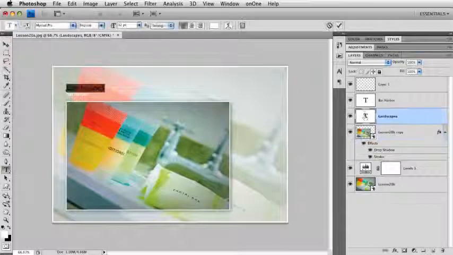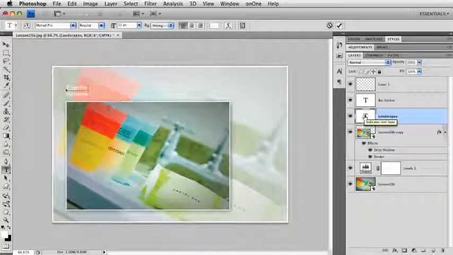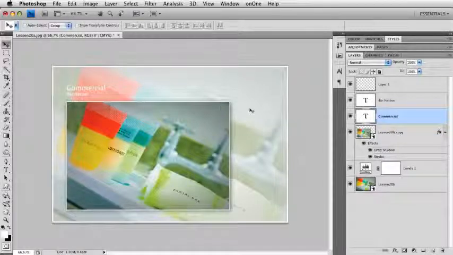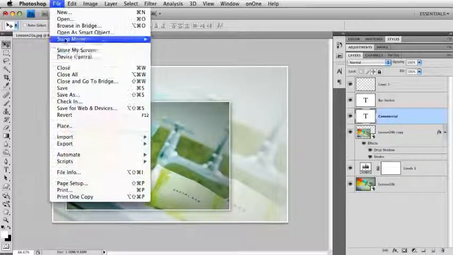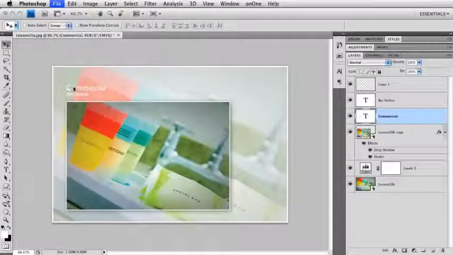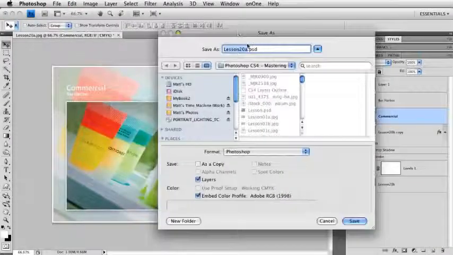Now all I would have to do is maybe come under here and change landscapes to commercial. And I could change Bar Harbor and all that fun stuff. And what I have now is another image that I can use for that website without having to recreate the whole thing. And you can save this as a PSD file. Just come up here, hit File, Save, go in there, save it as a PSD file.